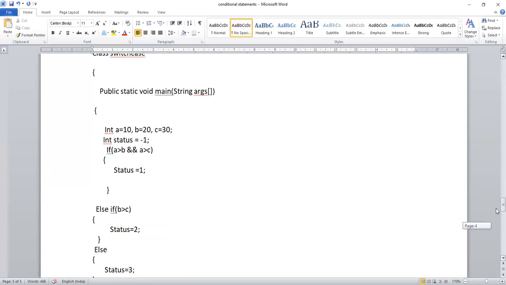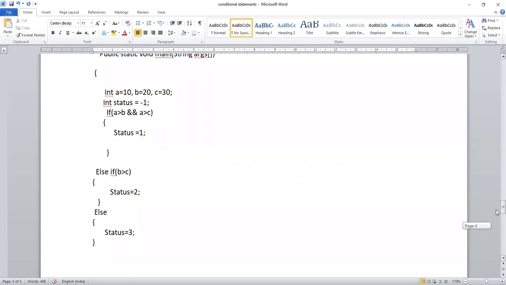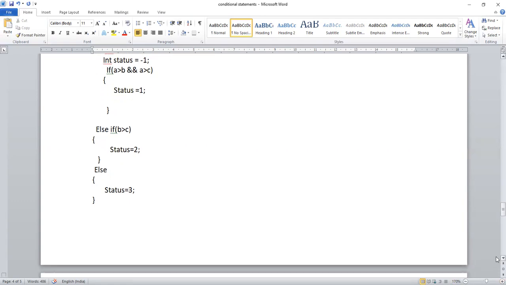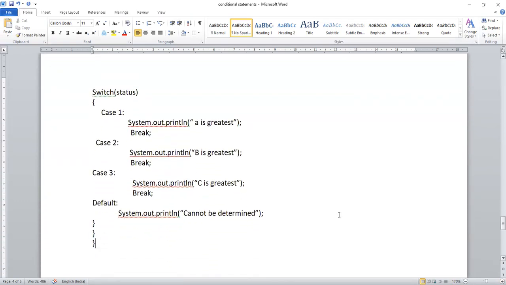So int a is equal to 10, b is equal to 20, c is equal to 30, int status is equal to -1. Is a greater than b, 10 greater than 20, no. And a greater than c, 10 greater than 30, no, so status is not 1. Else if b is greater than c, 20 greater than 30, no, it's not status 2 either, so else status 3. So status is equal to 3. In switch status 3, it will go to case 3 and display c is the greatest. It is going to display this output.